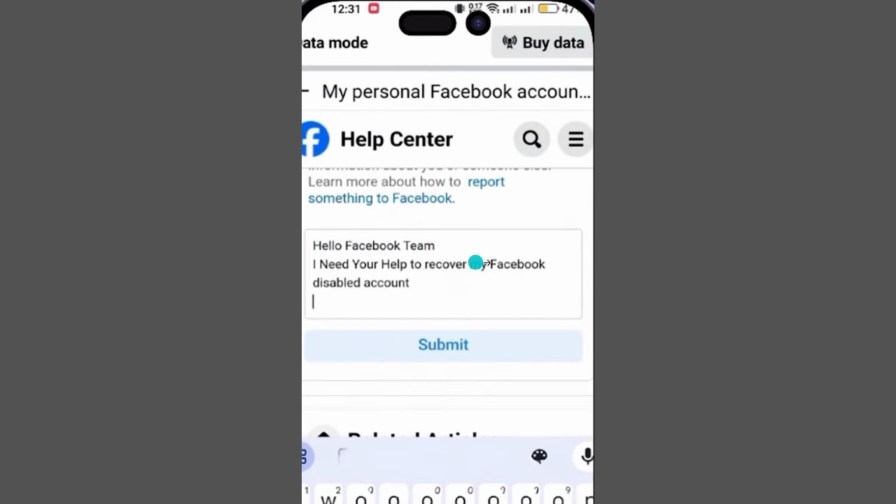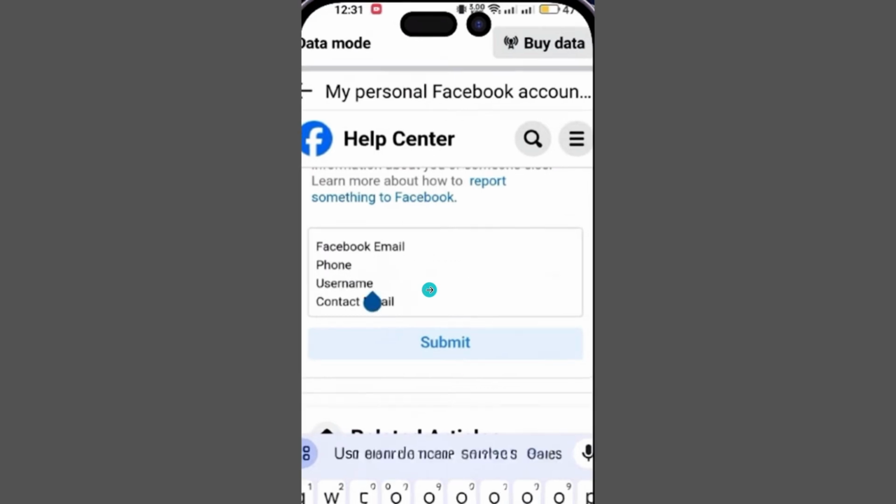Enter the account and contact details the form requests, such as the sign-in email associated with your account, the phone number linked to it, your Facebook username, and a separate contact email where Facebook can reach you. Double check spelling and numbers so everything matches what's on the account. Provide only what the form asks for. Never include passwords, security codes, or any private documents unless Facebook specifically requests them on the form.